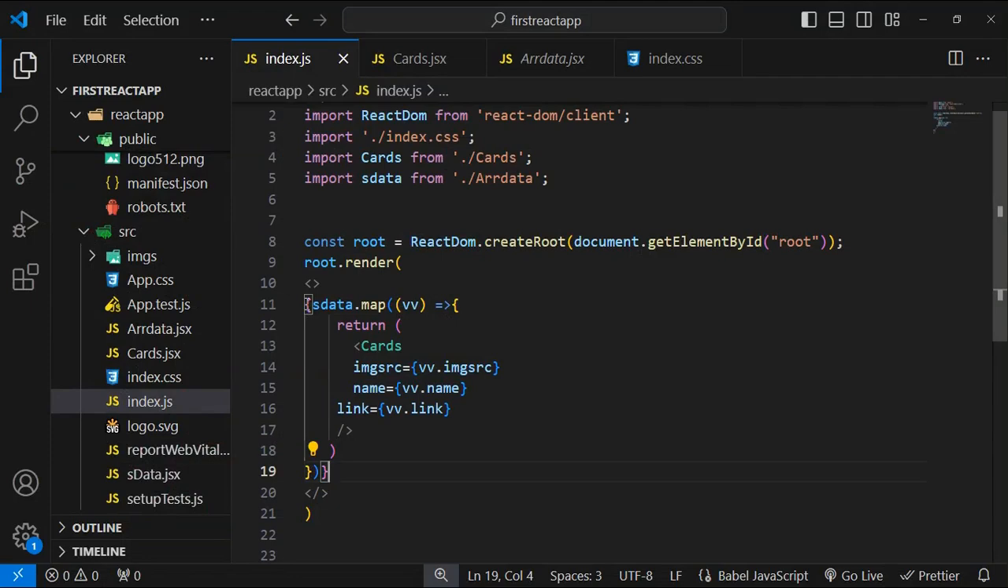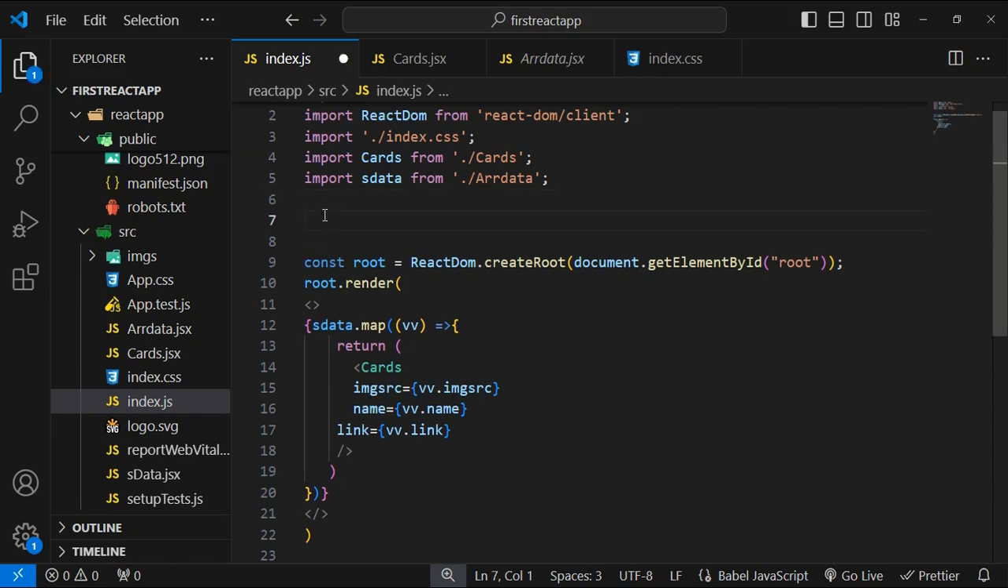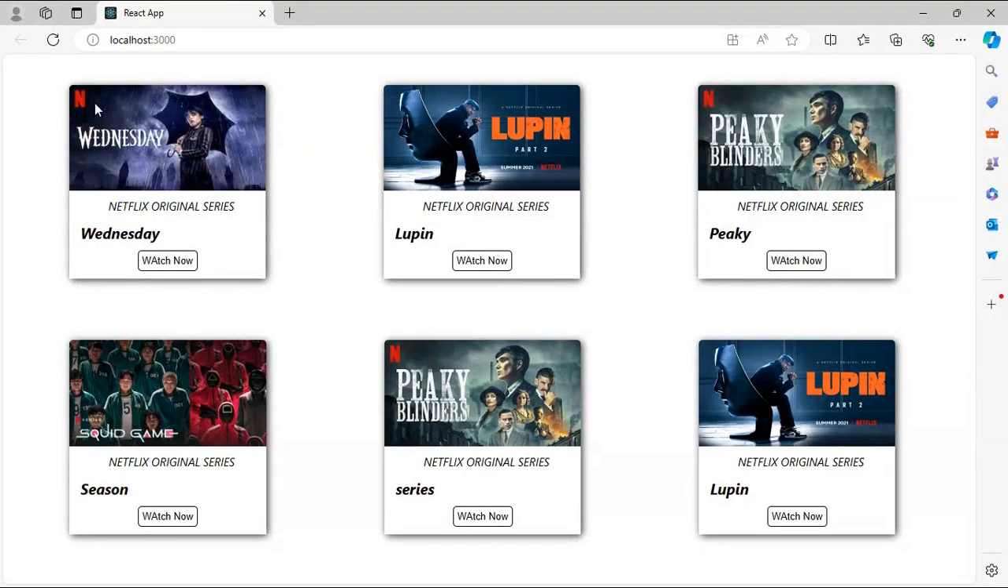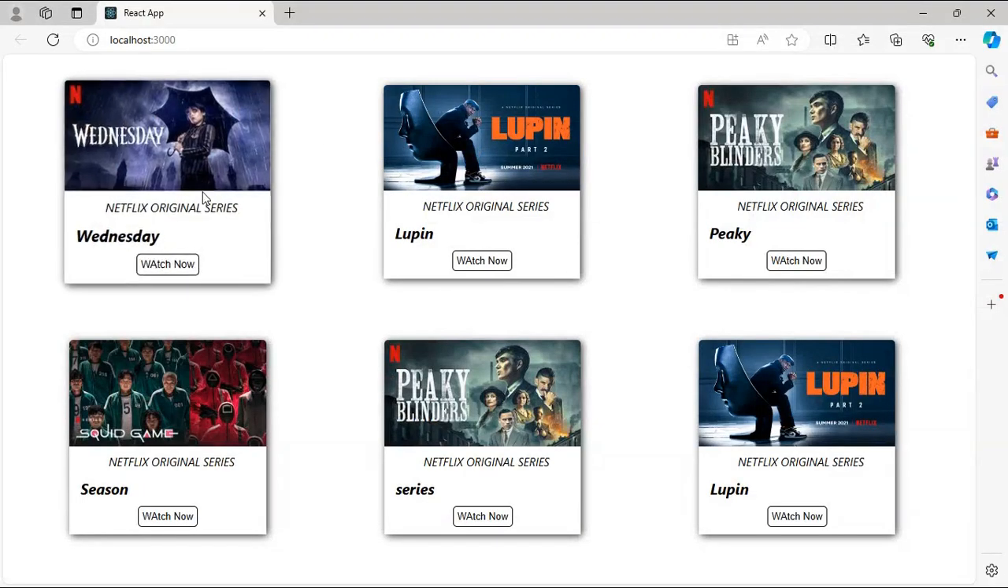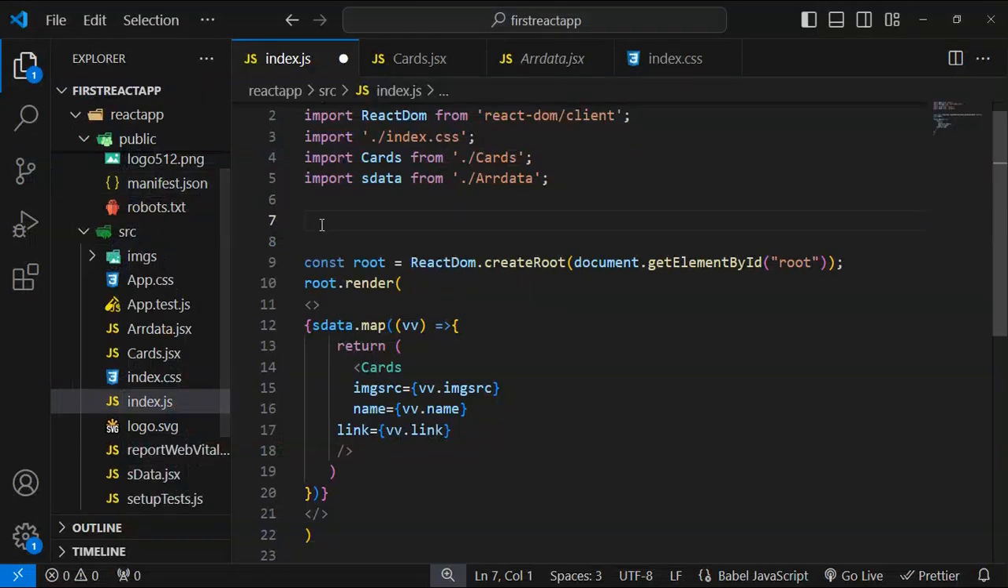Let me explain the if-else condition with the help of the Netflix series, because I am just taking input from the user, and if the user wants to see romantic movies or comedy movies, the Netflix app, let me show you, would give him only the movie which he wanted to see.